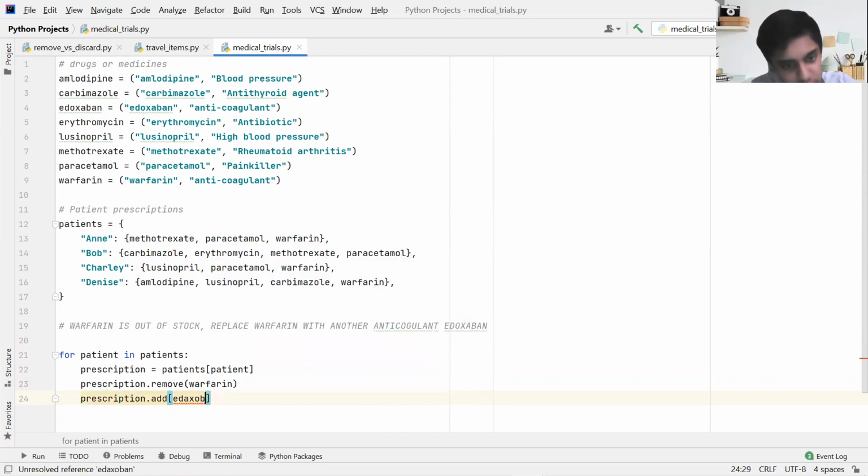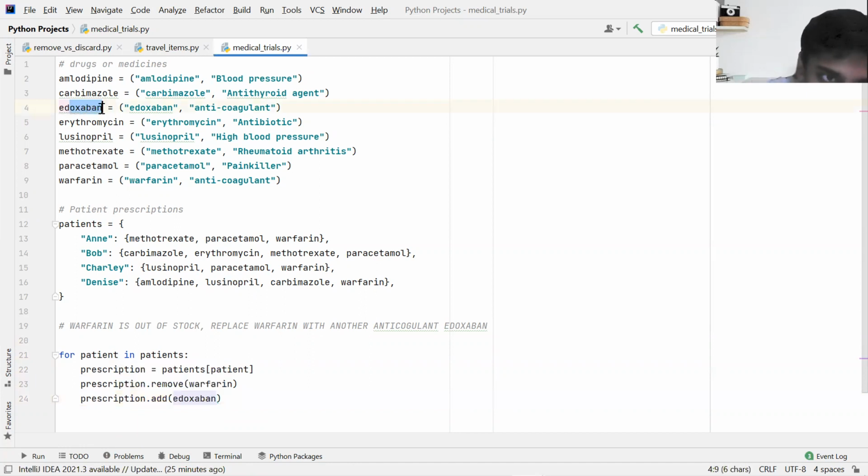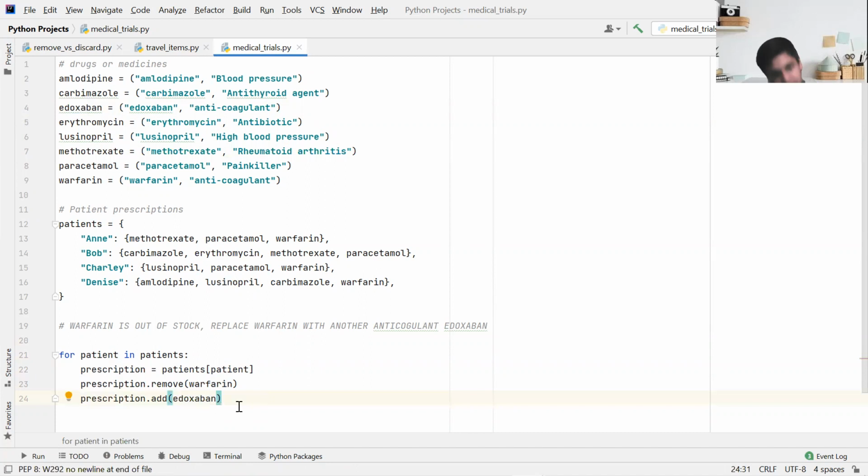Edoxaban. No, sorry, edoxaban. So you must be wondering why I didn't put this in double quotes, as it's a string. Because it is in this dictionary here, so we don't need to put it. It's already here. So now this would change everyone's warfarin to edoxaban.